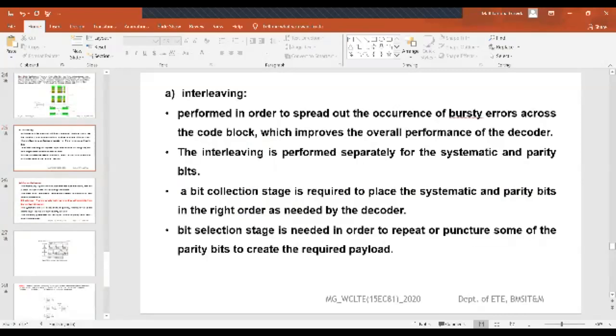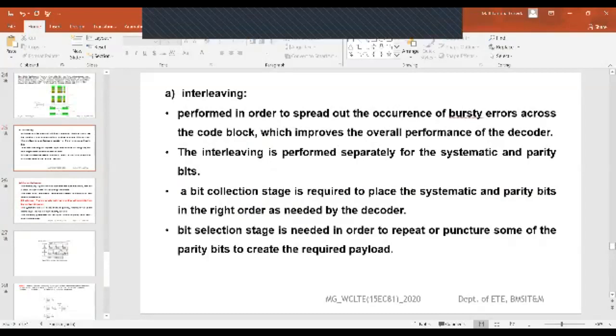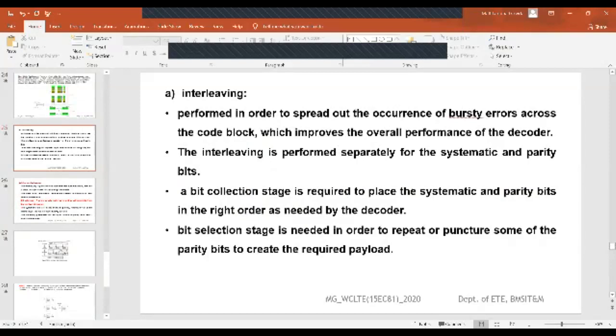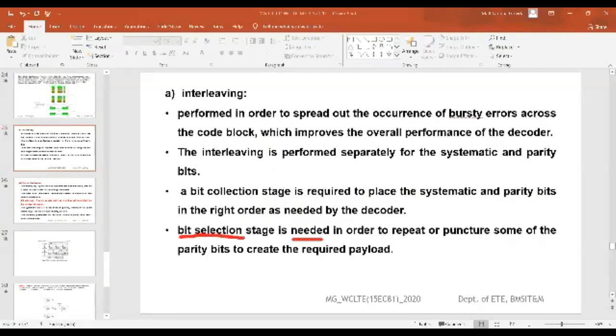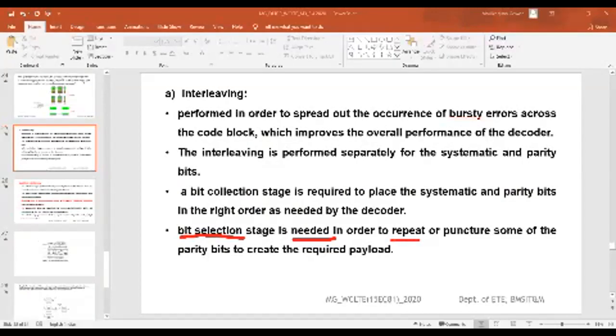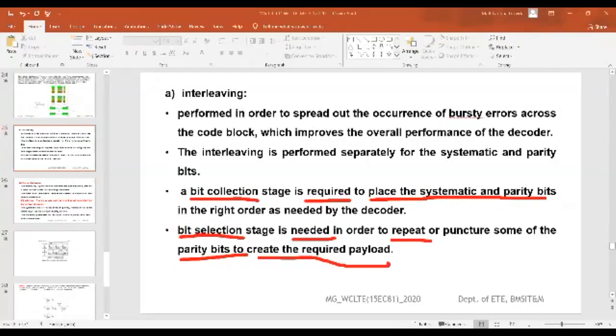I think this is very important, what I feel. Bit selection is needed to repeat parity bits to create the required payload. And bit collection is required to place the systematic and parity bits in the right order as needed by the decoder.